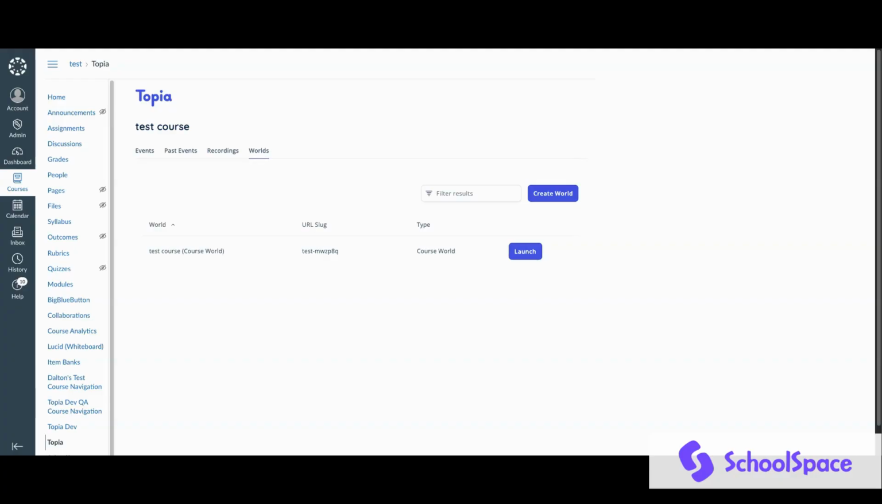This is a test one using Canvas as an example. So this is a test account we have with Canvas that we can use to demonstrate some of these things.